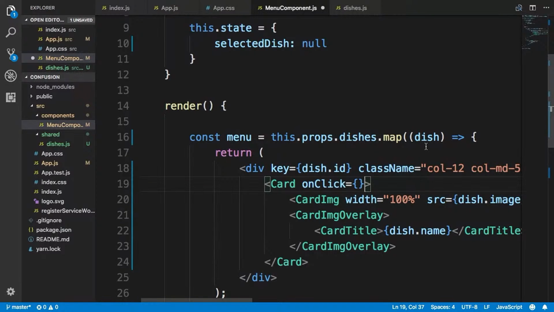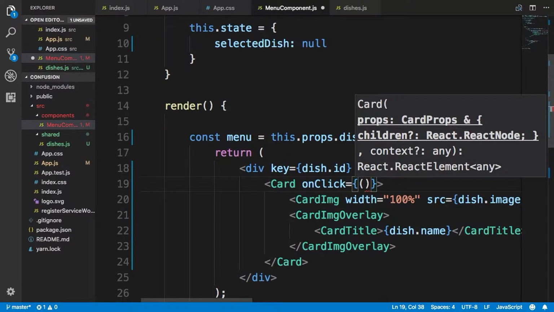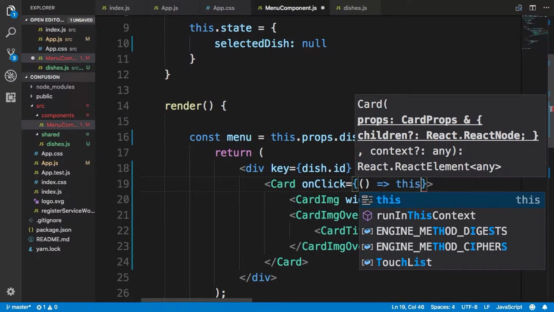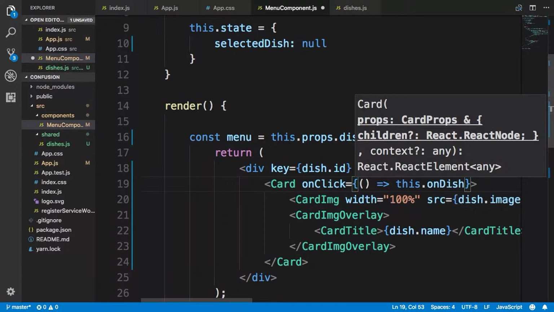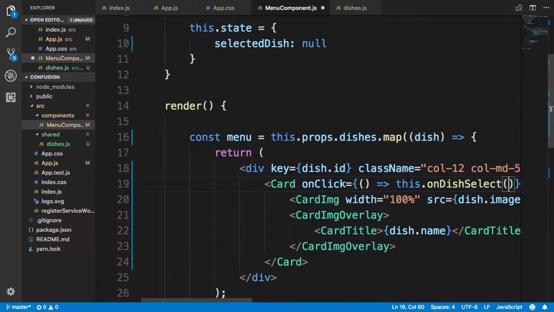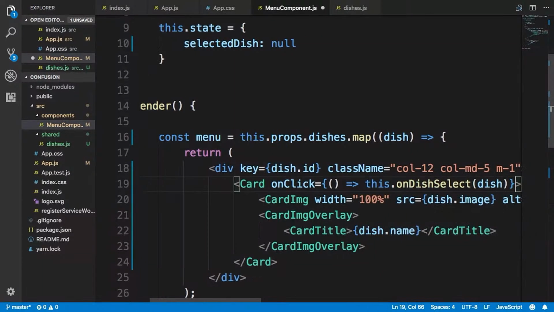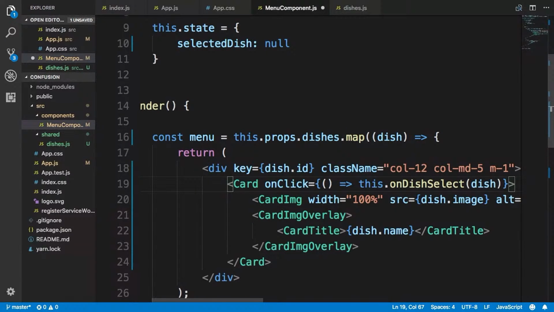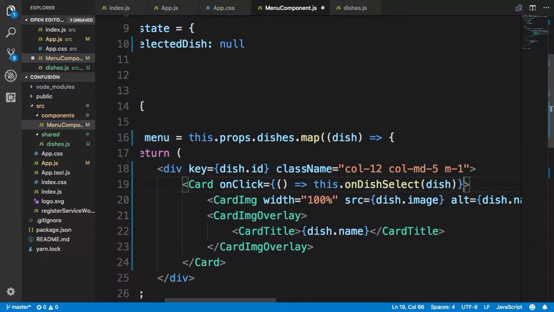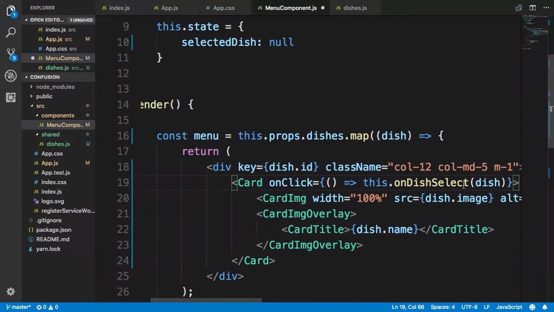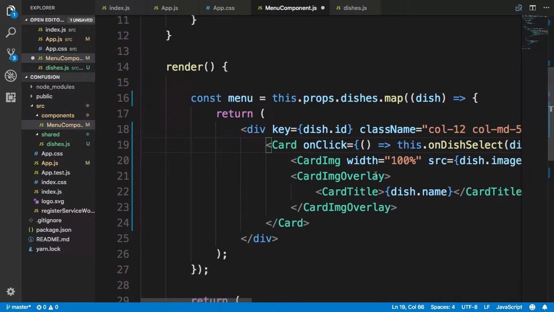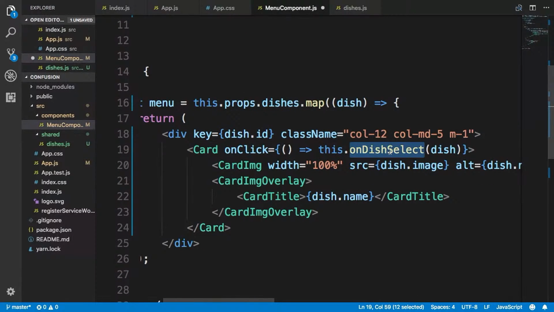So inside this on-click, whenever this on-click is clicked, I'm going to call this function, which I'm going to implement in a short while, called onDishSelect, and then I will pass the dish information as the parameter to that. So now you see how we can respond to the event that is caused in my view there. When I click on the card, that card information is passed into this method called onDishSelect.